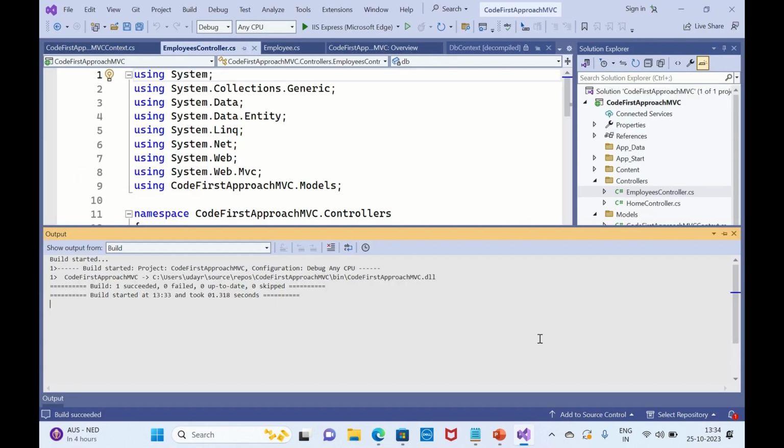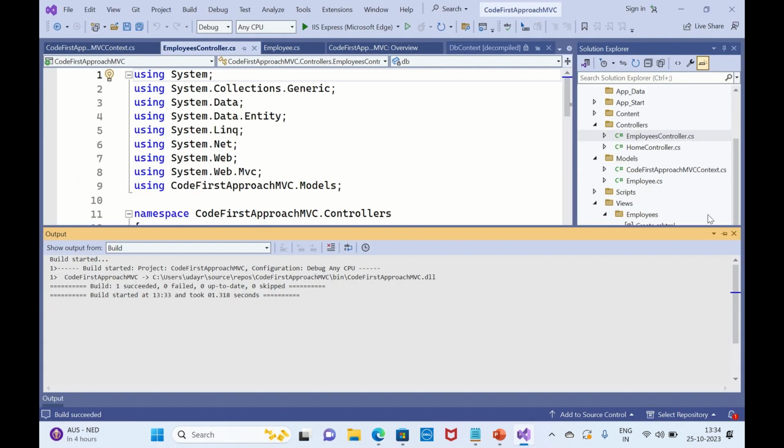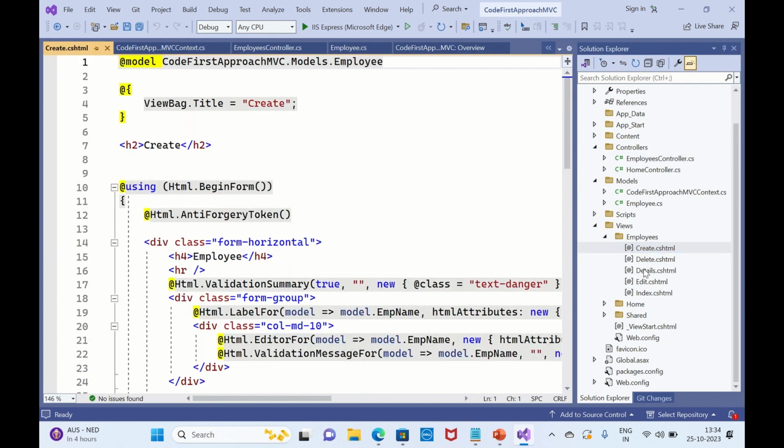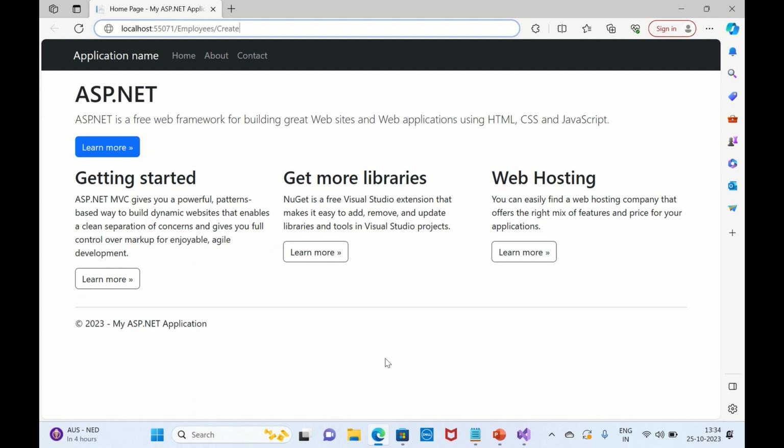So if you see, there is a view automatically generated because of the scaffolding. Here you can see these are the views that got created: create, delete, details, edit, index. Any one of them you can use, and for now I'm using create.